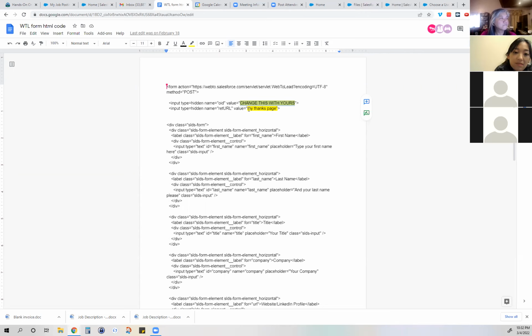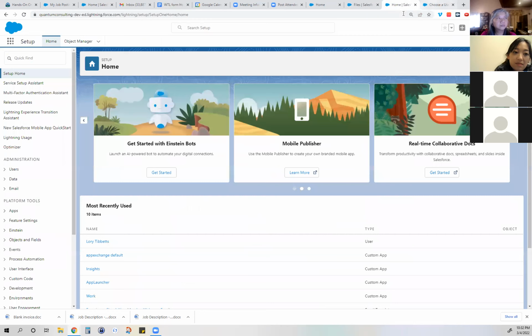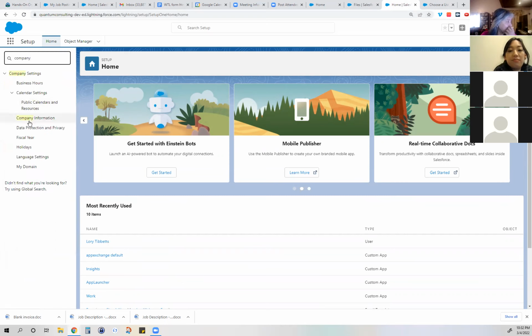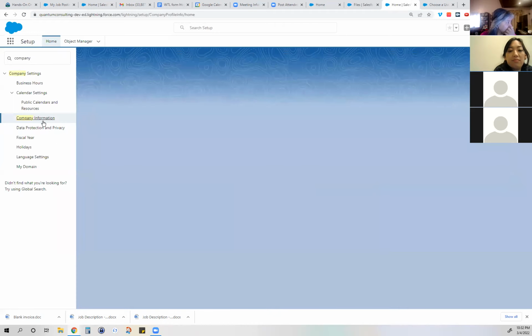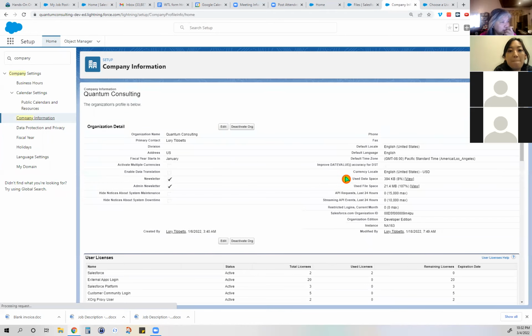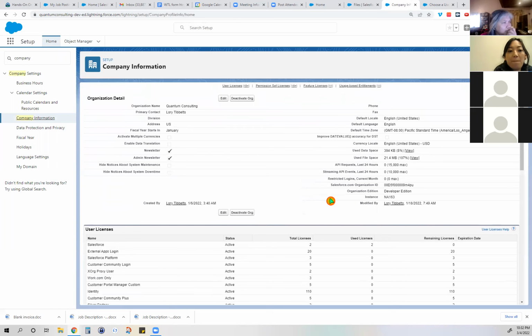And see this org ID, change this with yours. It's automatically generated. If you go to it, you'll see numbers and letters, right? Where is that? Yeah, this one, down there. There are some letters there, right? Yes, there are.